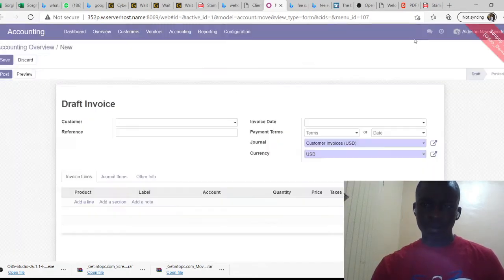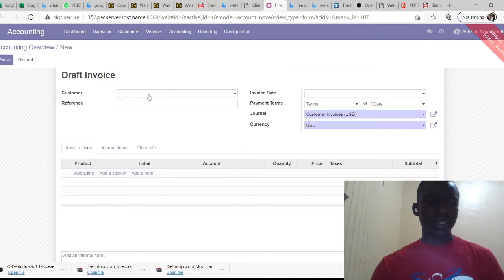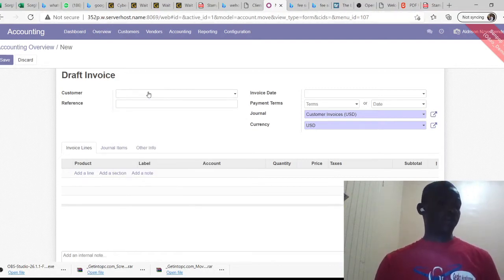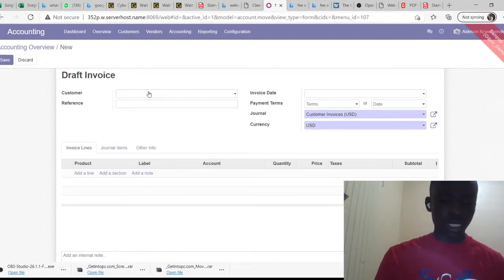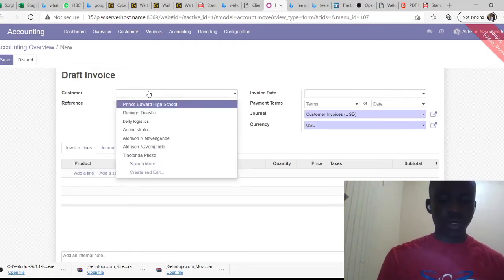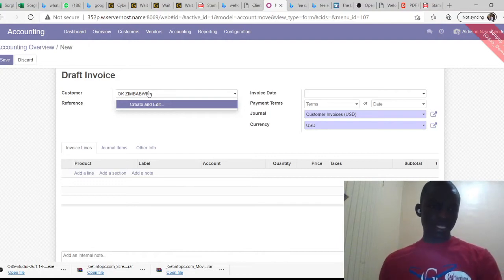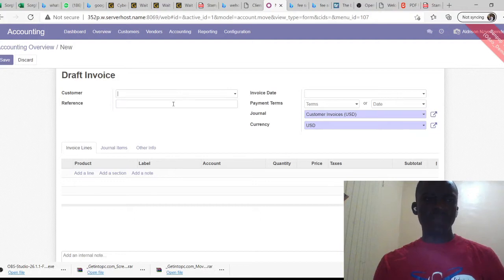Okay, and then you enter your invoice. Let's say I'm selling my accounting services to OK Zimbabwe. So I have to create the customer here, OK Zimbabwe. But with Odoo, you can create right on the invoice. You don't have to go on another page, but you just go here, OK Zimbabwe, and then it automatically gives you the option create and edit. And then here you've already created your customer.